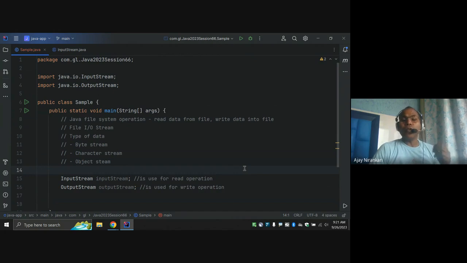So due to the nature of this complexity, the Java designers say, hey, Java developer, you don't worry. I, as a Java designer, will interact with the hardware to create data and store it in the hard disk file system. And for that, I have given this API, these classes and methods, you can just use them. Whatever the internal logic is, the Java designer implemented it, right?